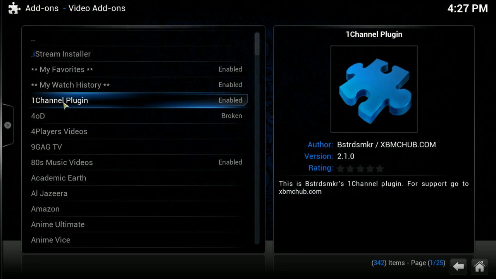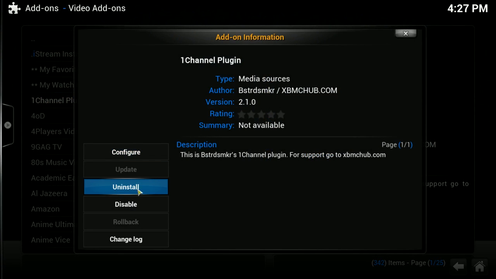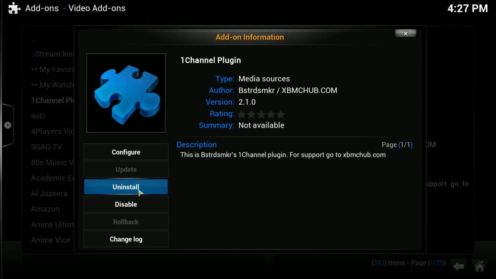And the one that you're going to really want to install is the One Channel plugin. It's not installed by default. It is there. All you have to do is click on it. And mine says uninstall because it's already currently installed. But in your case, it'll say install. Just click that and let it download and install.